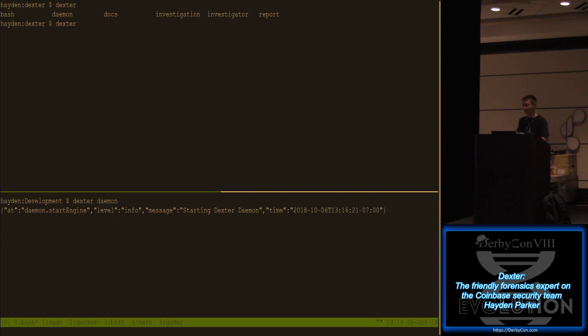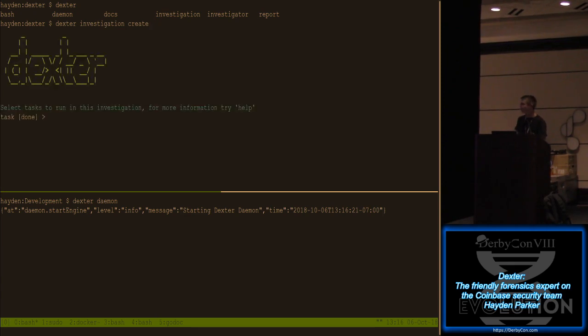Dexter daemon. Boom. Okay, cool. That is started. And up here, I can do various things. So I got some auto-completion stuff I can run. I can interact with investigations, investigators, reports. I can start the daemon. I already did that. Docs generates the docs. Bash will generate bash completion.